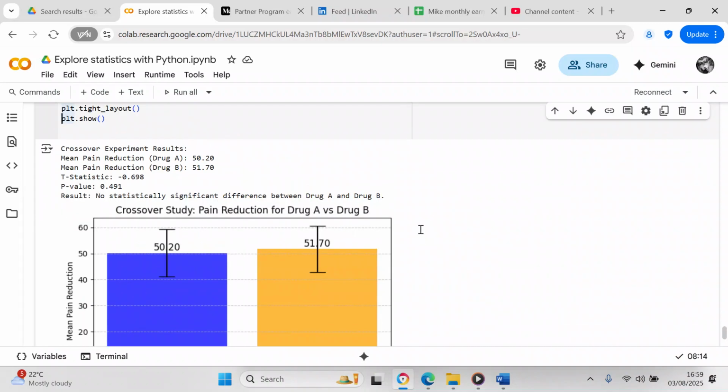So crossover experiment, mean pain reduction drug A is 50.2 and mean pain reduction drug B is 51.7. So your t statistic is -698 and your p-value is 0.491, and the p-value is greater than 0.05, so that means the null hypothesis will have to be accepted. And the null hypothesis is no statistically significant difference between drug A and drug B.